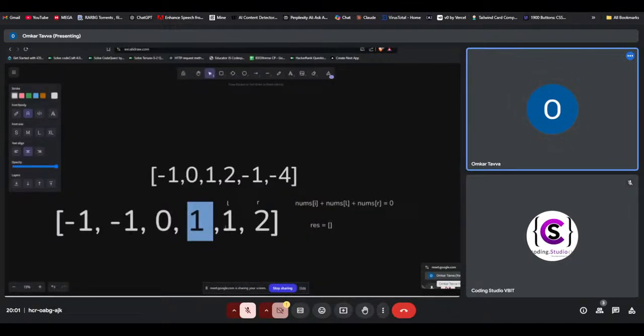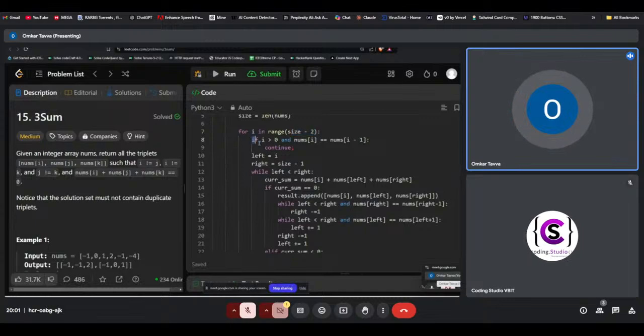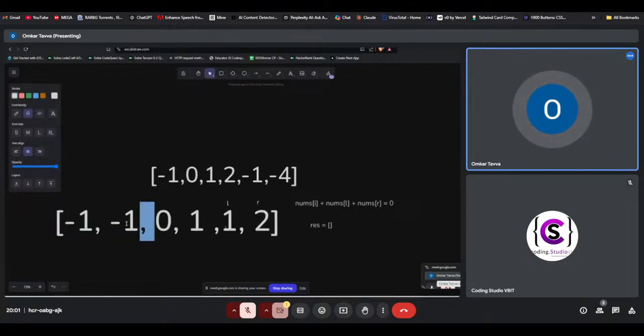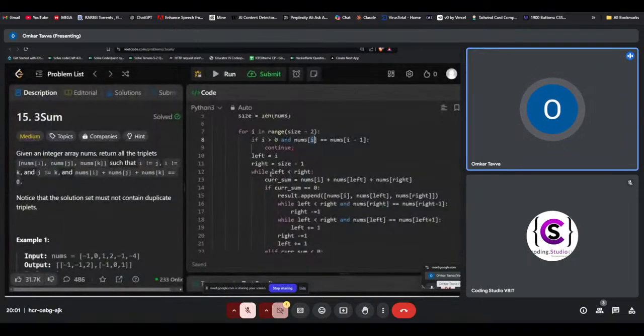And then I am checking for the duplicate value. If that I and the previous one are the same, like if my I is here, the repetition is -1, right? So if this case is there, continue, meaning don't perform any action. And then I'm initializing left with the i plus 1 index and right with the size -1 index, so that it starts from the last one.